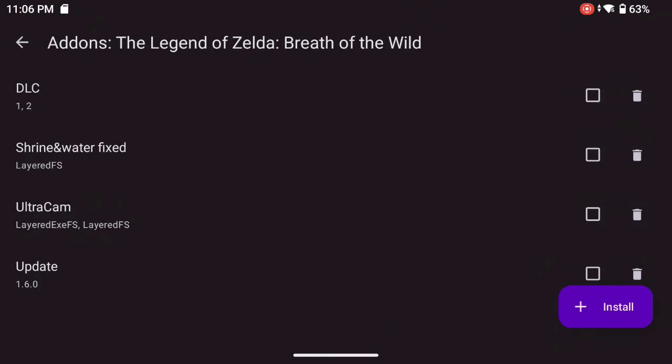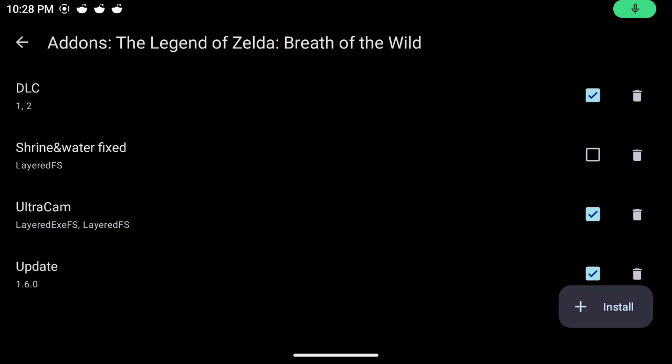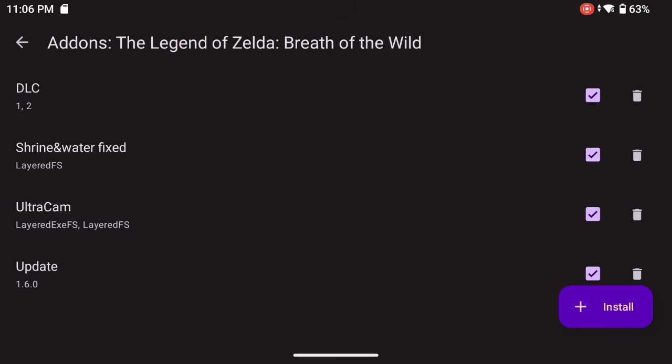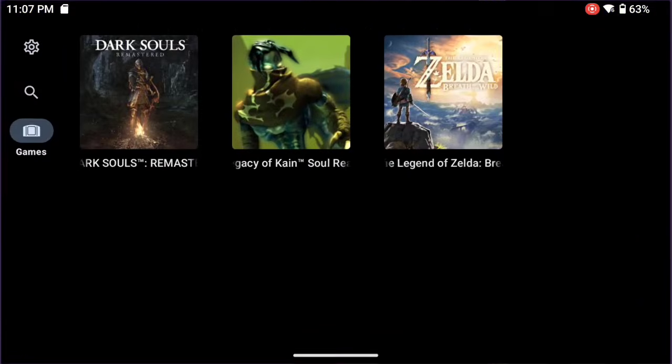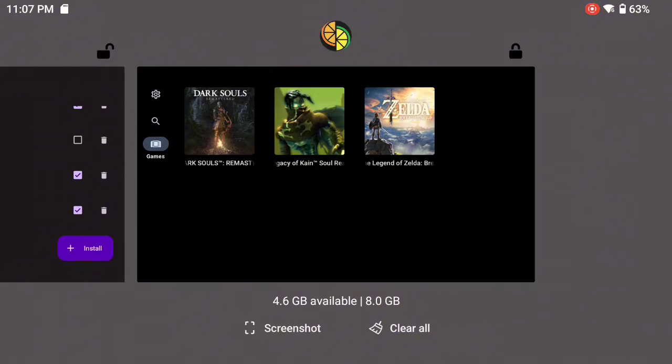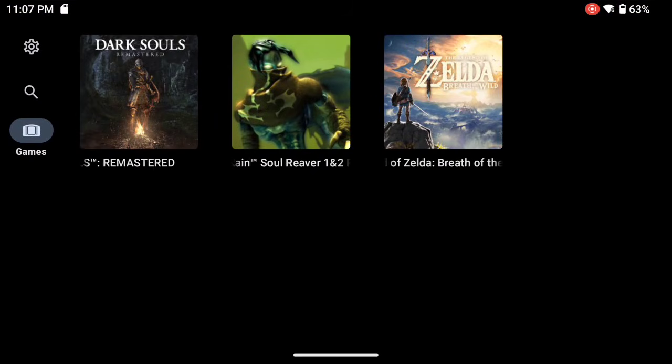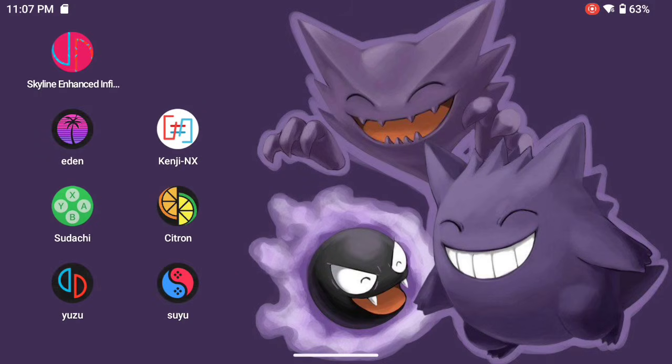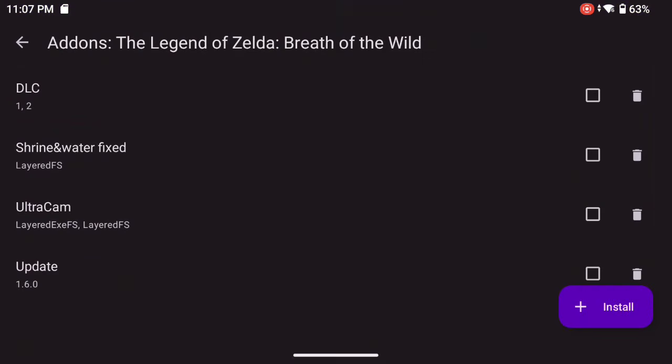The DLC, update, and Ultracam are the 3 settings that are mainly going to be on for highest performance and highest FPS. And then you're going to turn on the shrine whenever you want to do a shrine, and then turn it off when you're done. And that's the same for all these emulators. So we'll do that on Citron. We'll test Citron with all those mods, the exact same mods. We'll do that in Sudachi, test it with different drivers on each emulator and different resolutions on each emulator.